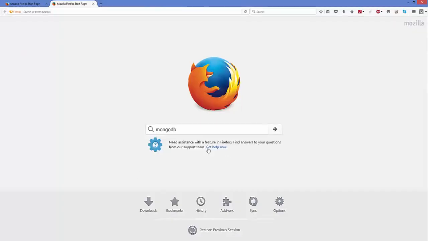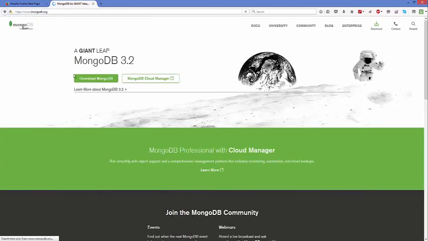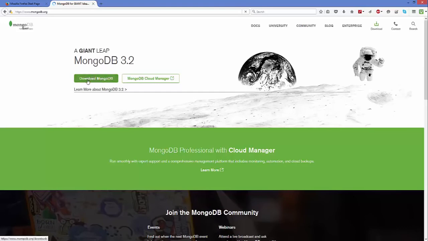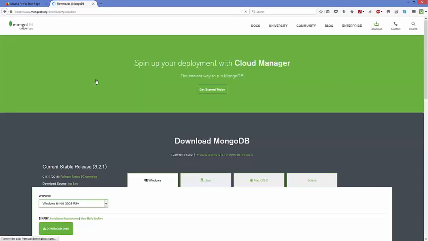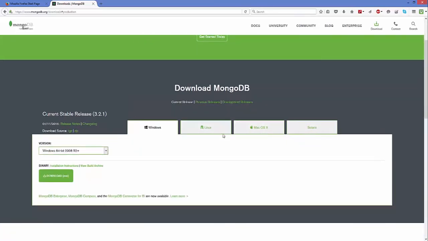So open your favorite browser and search for MongoDB, and the first link which will appear here will be from mongodb.org. Just click this link, and here you will be able to see two buttons. One is Download MongoDB, another is MongoDB Cloud Manager. We want to click the button which is Download MongoDB. And here you can see there are different variants of downloads available for Linux, Mac OS, and Solaris.